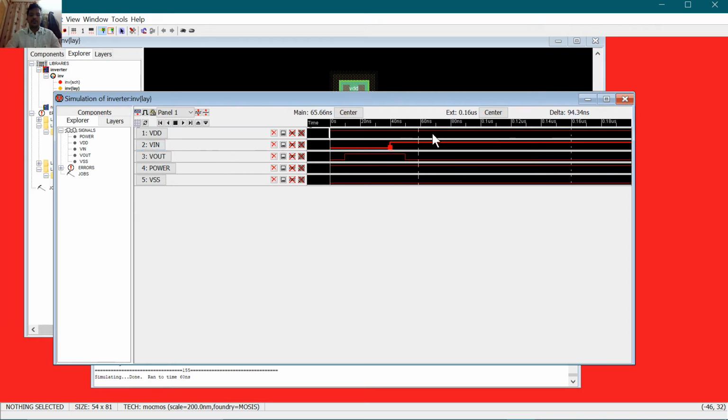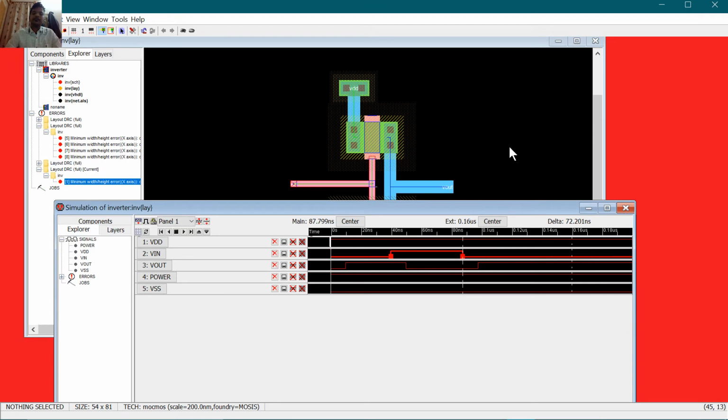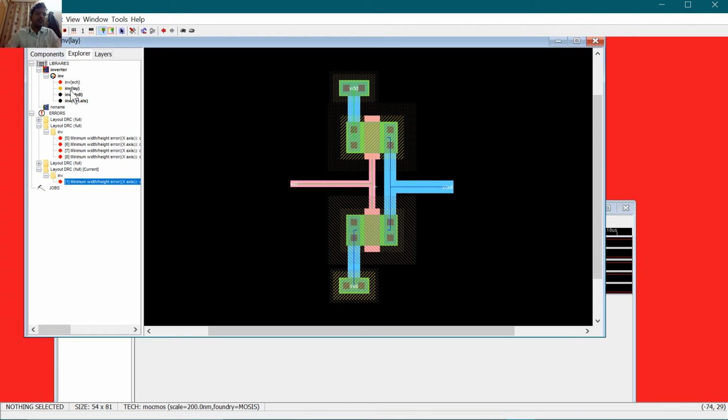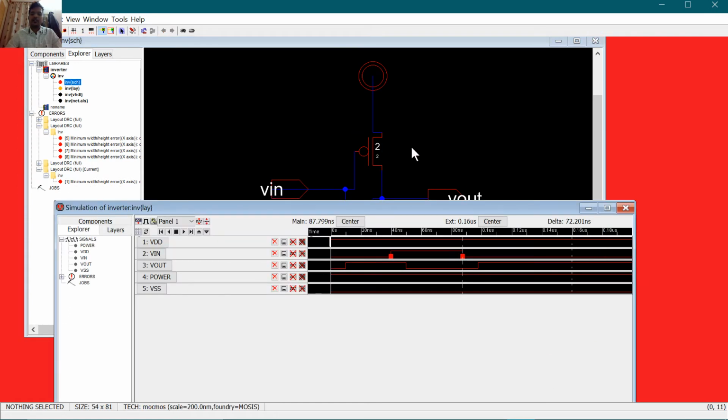Move this tracer, move this dotted line, press G, ground. This is high. So our layout is good enough. So this is about our inverter layout. In the earlier part, we completed our inverter schematic where we had our same results.